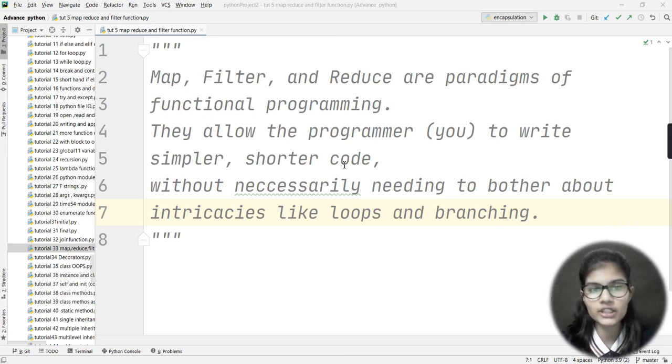So today we are going to discuss map, filter and reduce. These three functions which we have in Python programming, right? First of all, I will let you know why we use these three functions in our Python code. After that, we'll be writing the code for all three. So map, filter and reduce are the paradigms of functional programming, right? So this is absolutely okay.